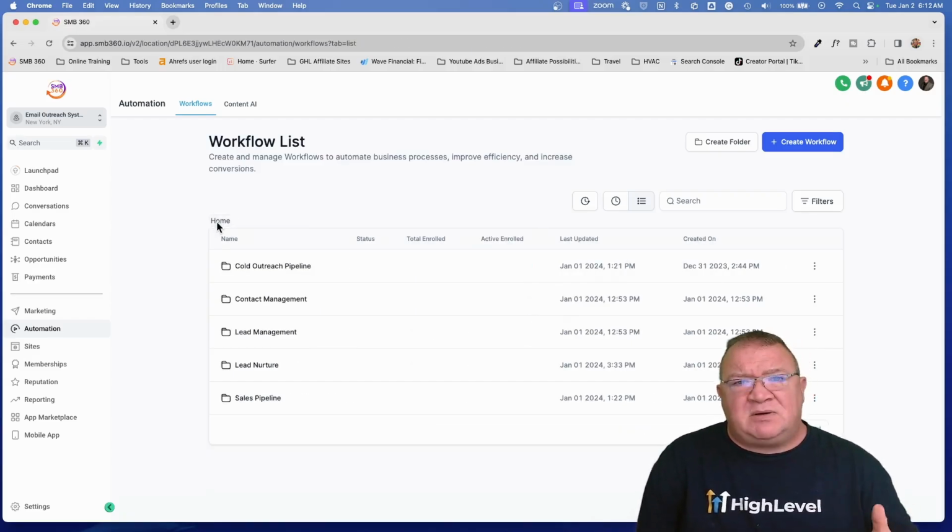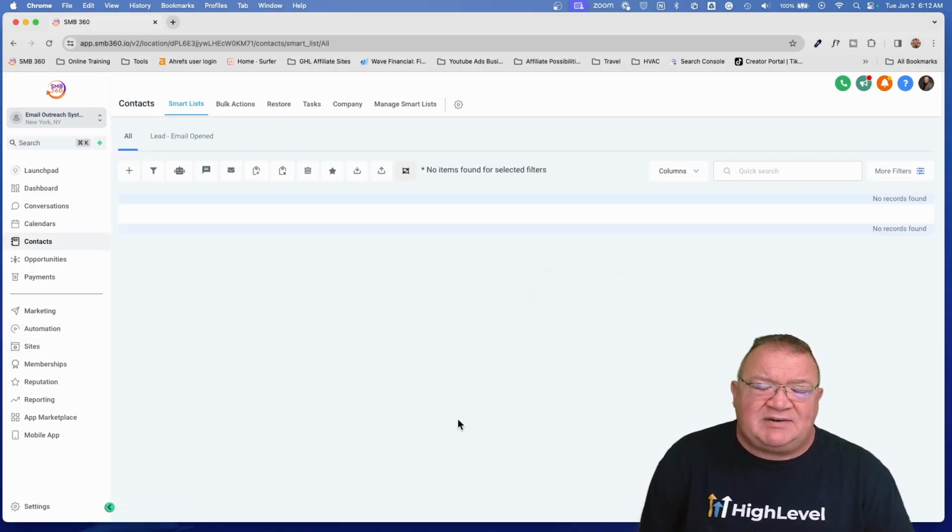So that is the bulk of the workflows. That is just what we're talking about so far. Now, after that, we take a look at the funnels that we have. Now let's hop into the contacts area. Last but not least is dealing with the import process.